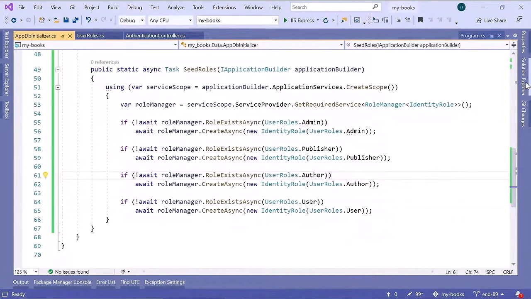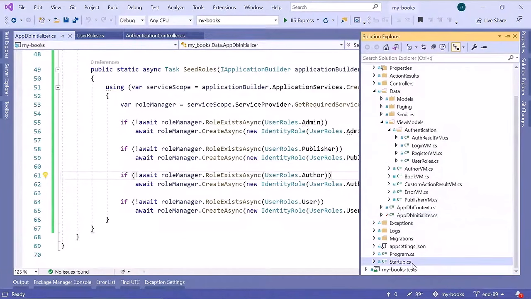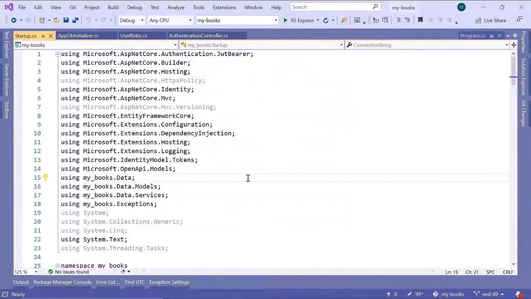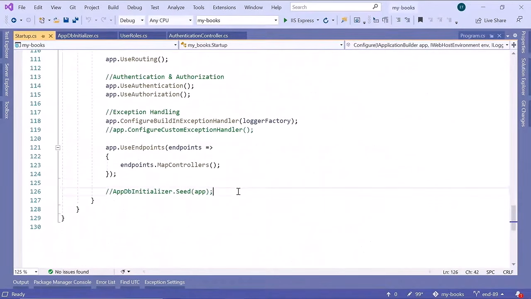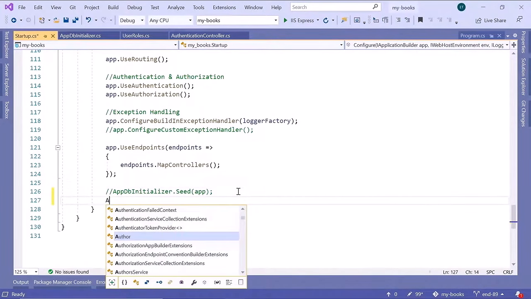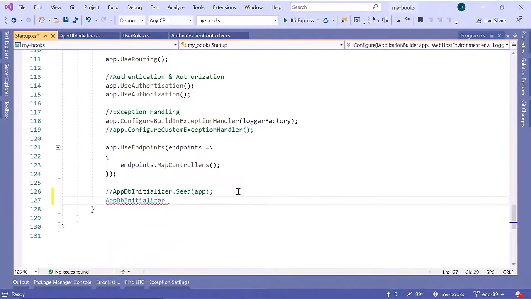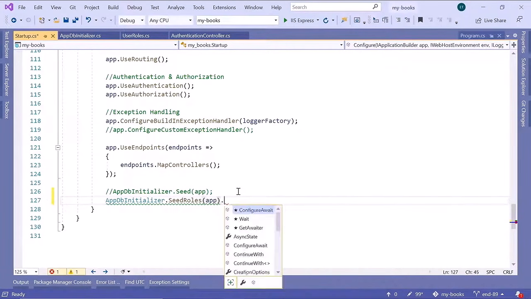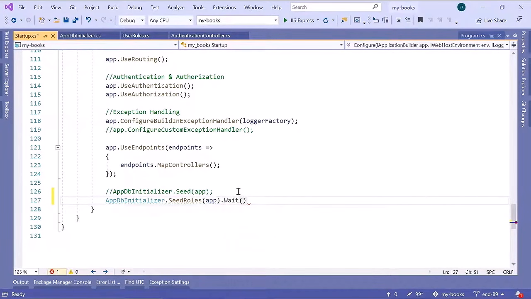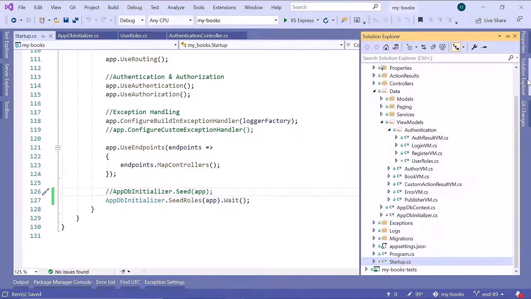Now let us just go to the Solution Explorer, and then in here go to the Startup.cs, then scroll down here to the Configure method, and then at the end I'm just going to type AppDbInitializer, but now we are going to use the SeedRoles method. This will take as a parameter the IApplicationBuilder, so the app, and then since this is async, I'll just await the execution.